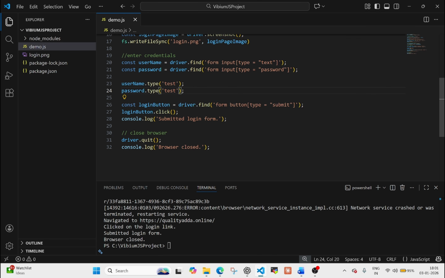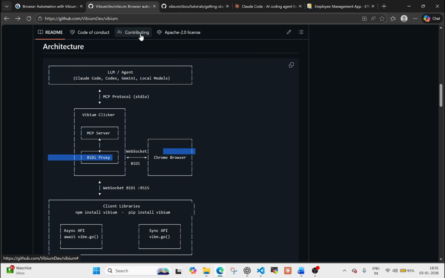Let's see how to implement this practically. Please remember, as of today, Vibium does support interacting with Claude Code. Maybe in future we will see other LLM integration. To get started with Vibium MCP server, you need Claude Code installed in your operating system.